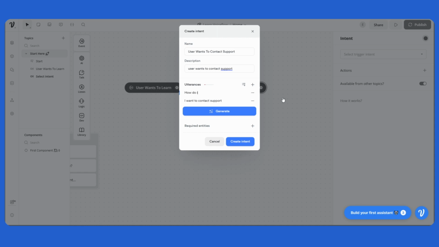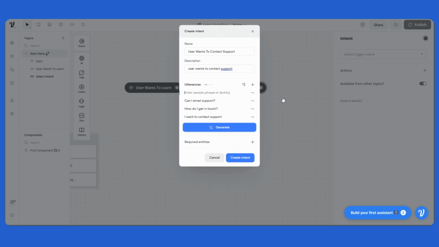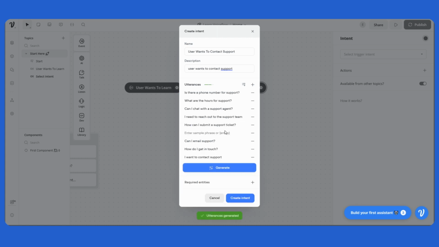How do I get in touch? What else? Can I email support? And then for the rest, let's just use the AI here. There we go, and then create intent.